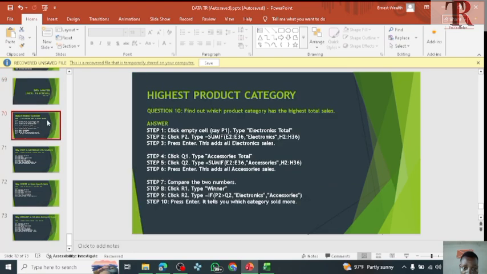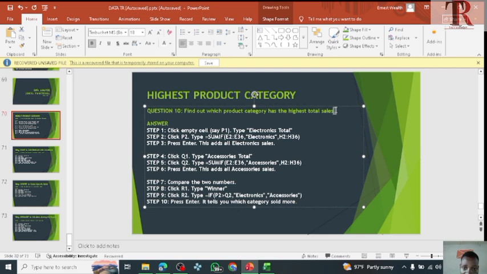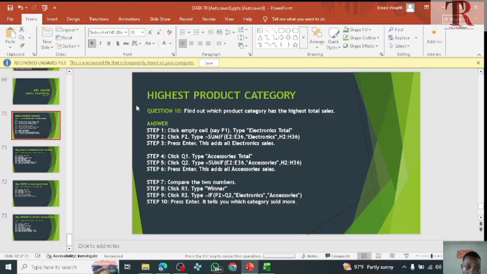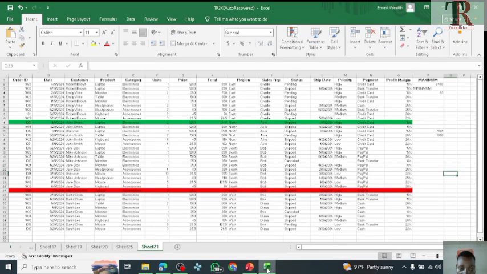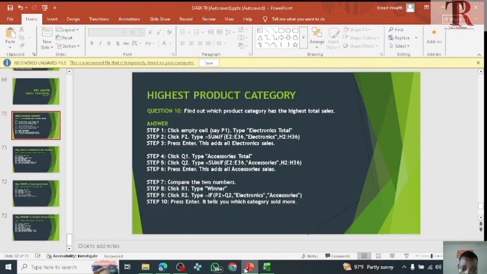So let's move on. In this video we'll be calculating the highest product category, and we'll be finding out which product category has the highest total sales. Here we have the laptop, the monitor, tablet, headphones. Which one has the highest sale?